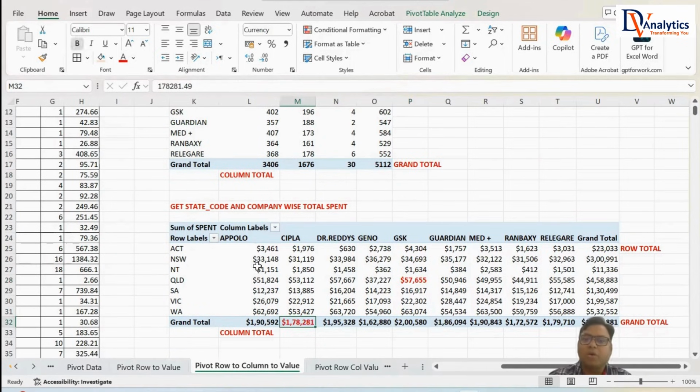174,020. This is coming by what column total? Can you tell me what is the total spend by the state code called QLD, Queensland? 4,480. This is called row total. Can you tell me what is the overall spend by the customer?